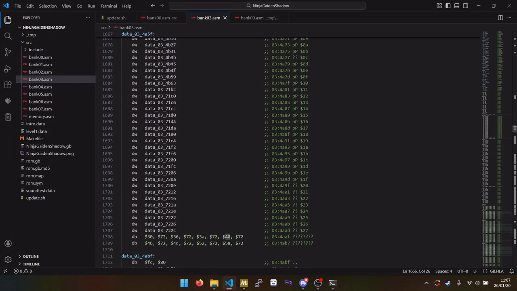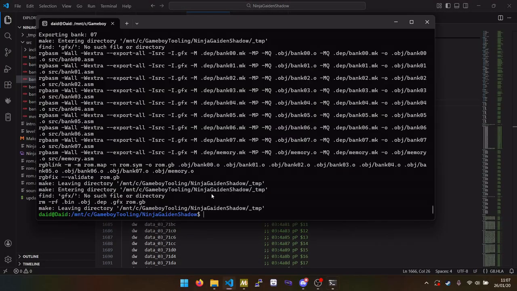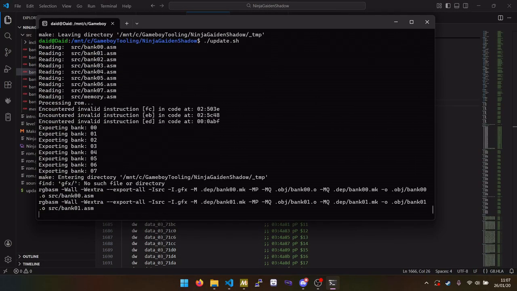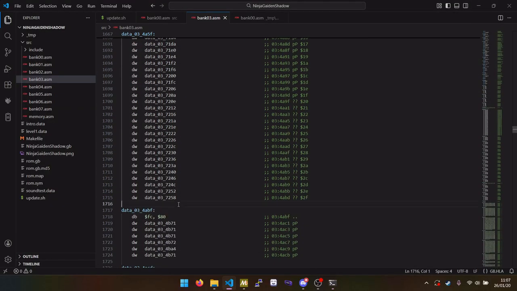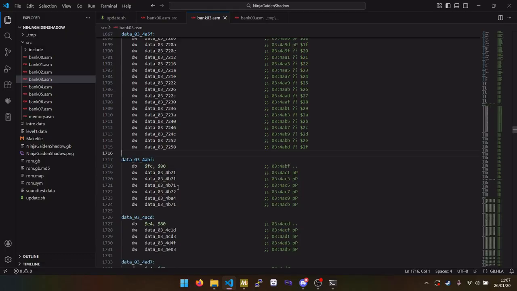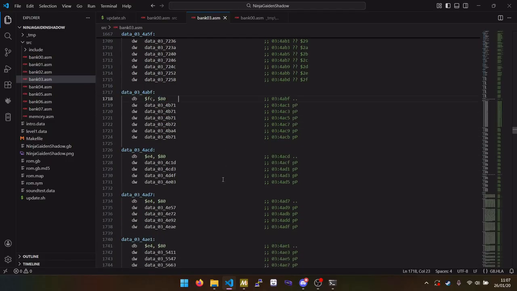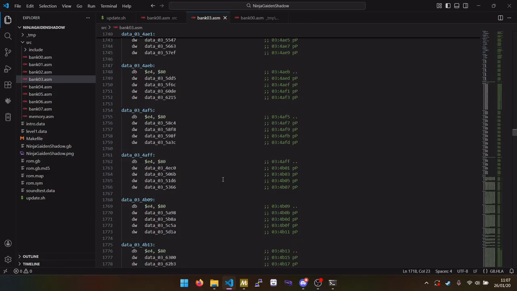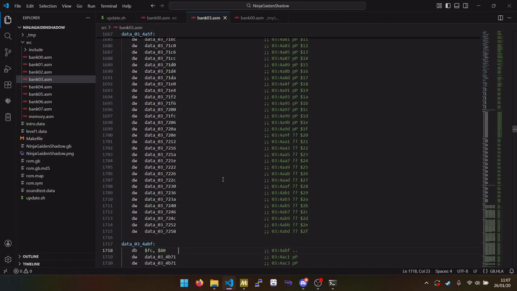So now I have a big table of data here. I don't know what it is. I just know it's a bunch of pointers. Instead of trying to count out exactly how many there are, I just rerun the disassembler multiple times, each time with increased values, until I get all the pointers. I'm very convinced this is music data. It looks like music data.